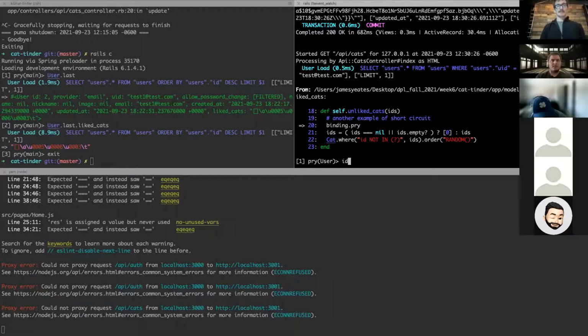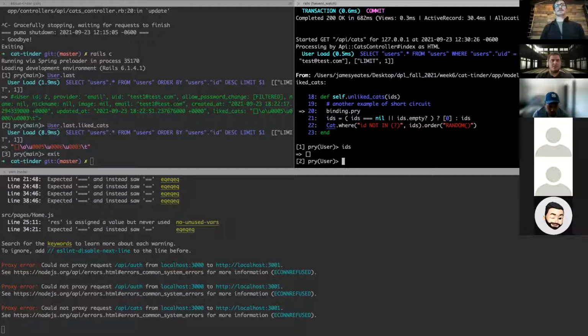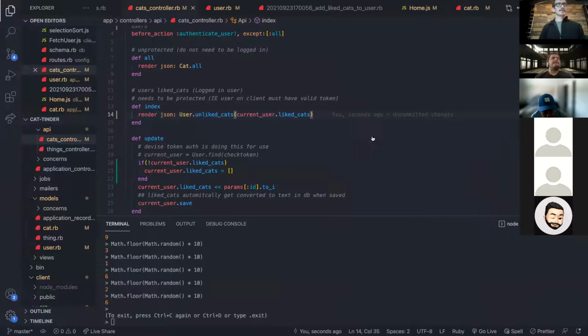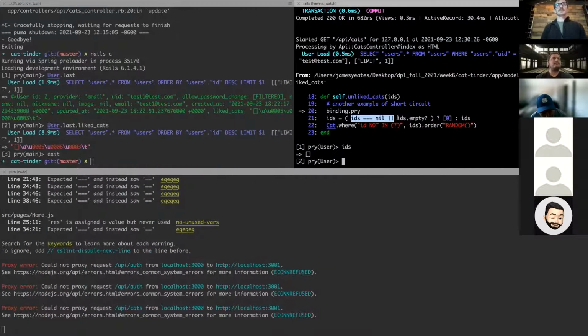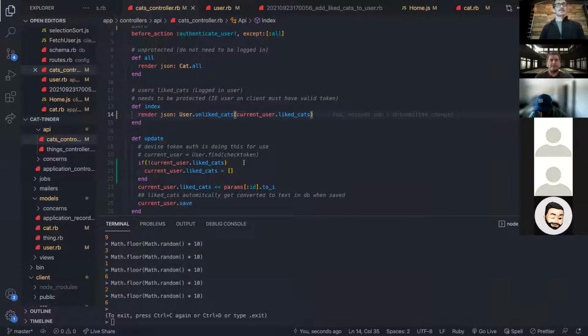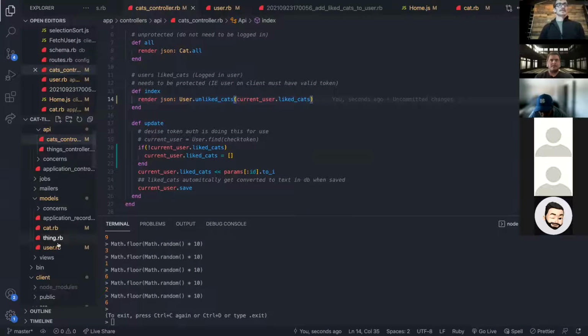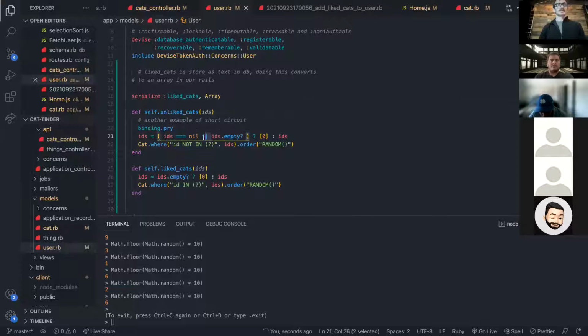Well, let's see what IDs is now. Okay, so IDs is now an empty array. So that's why I was like, why do I need to be doing that? Because I put my serializer in the wrong spot. So I should now be able to get rid of this check right here, because IDs is now an empty array because that's serialized. If it's nil, it's going to just serialize nil into an empty array. So I can just get rid of this now.